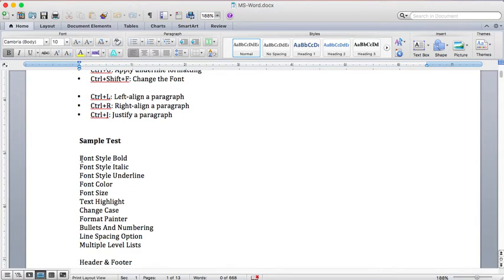So font style bold. If I want to make it bold, what do I do? I just select it and I go on to this bold option and it becomes bold. Alternatively, I could have used the keys also, which is Control plus B. To make it italic, what do I do? Control plus I, or I just press here.